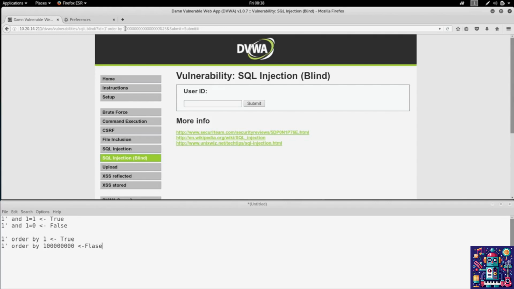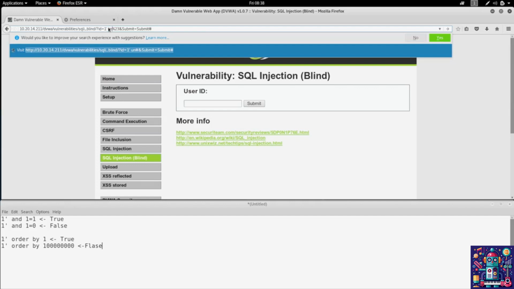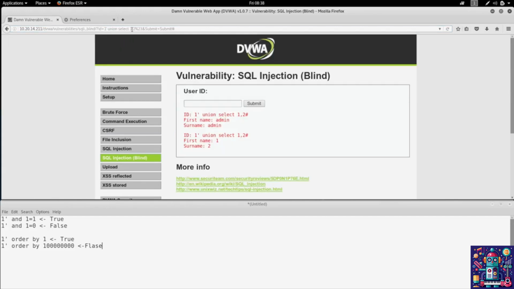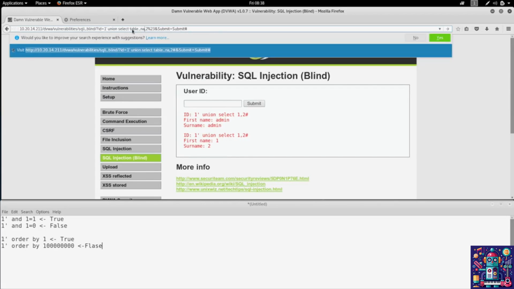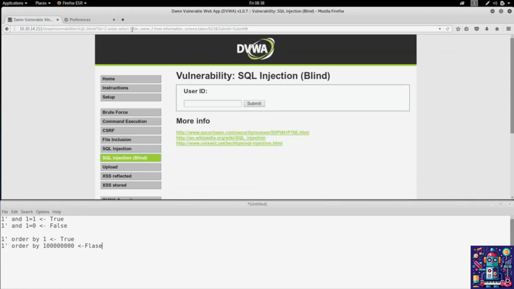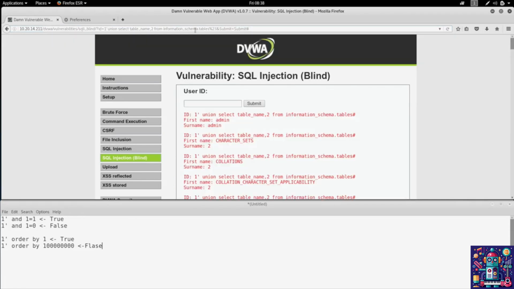Now that we're sure that this page is vulnerable, we can actually exploit this vulnerability exactly the same way that we exploit normal SQL injections. So I can just do union select 1, 2. And as you can see, I can display stuff in 1 and 2, and I'm going to select table name from information schema.tables. And I've actually misspelled schema here. So the exploitation part is exactly the same, whether it's a blind or normal SQL injection. The only difference is the way you discover it.